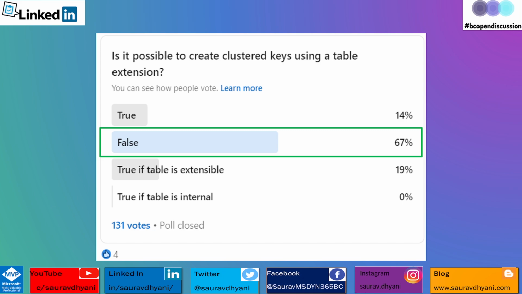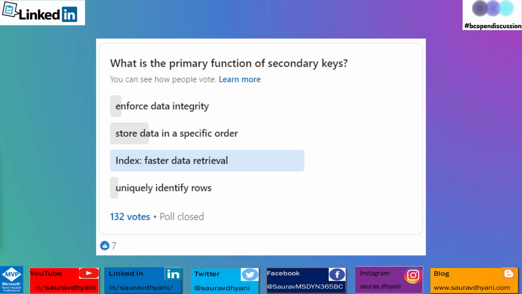Moving to the next question. What is the primary function of secondary key? Now this is very interesting because we understand primary keys because they do certain things. They make sure that the values are unique on those fields. But what is the use of secondary keys?